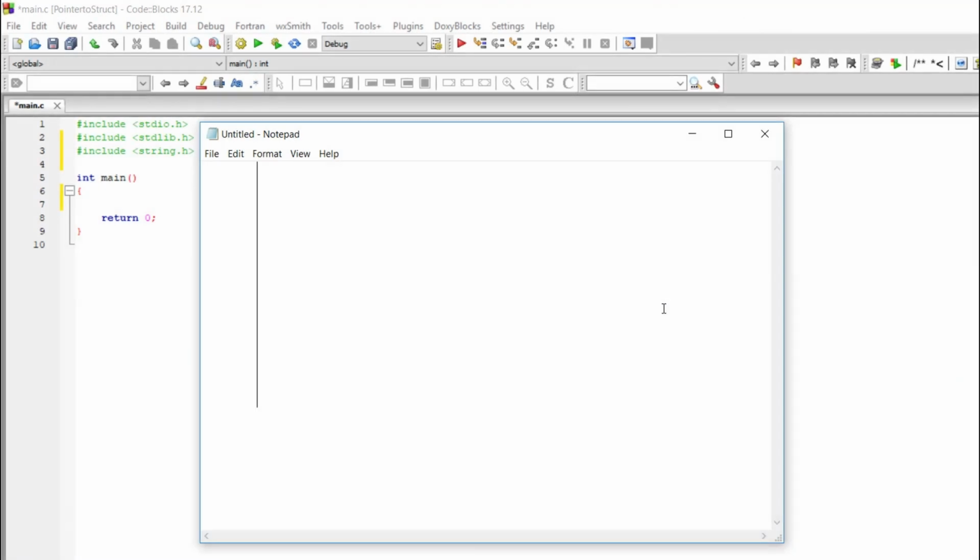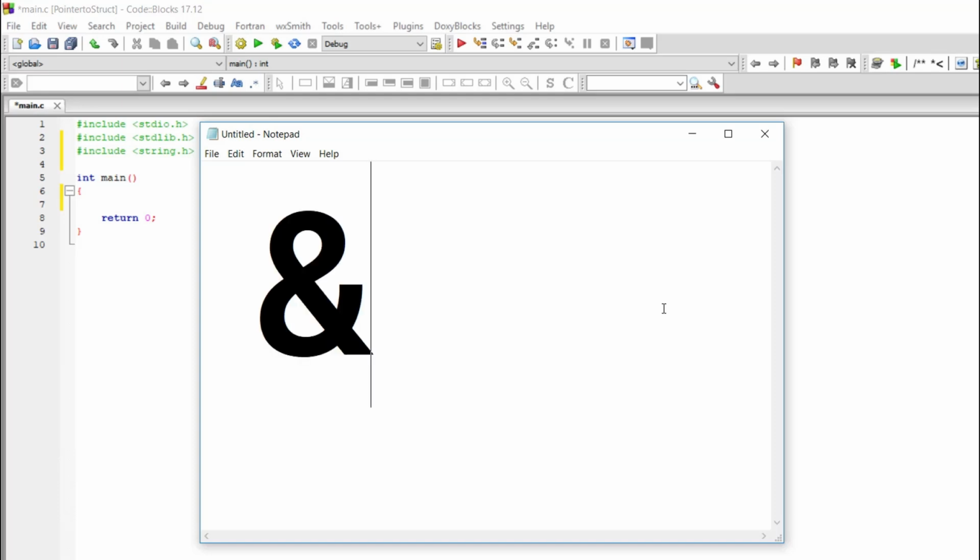So pointers to structures help us to access the address of a structure, and they also help us to find the members of a structure within pointers. In order to find the address of a structure variable, we are going to use the AND operator. We'll put the AND operator before the structure's name, just like in the previous lecture where we looked at employee.